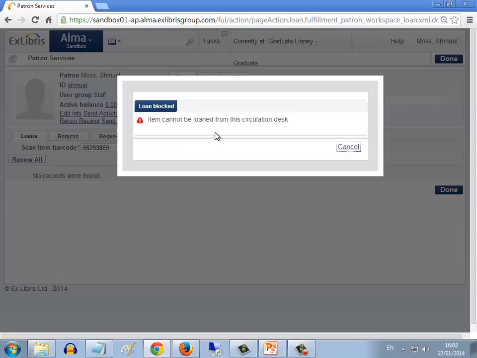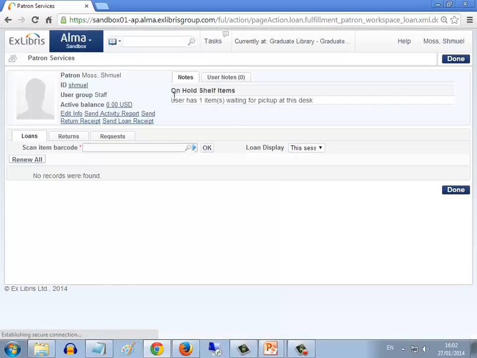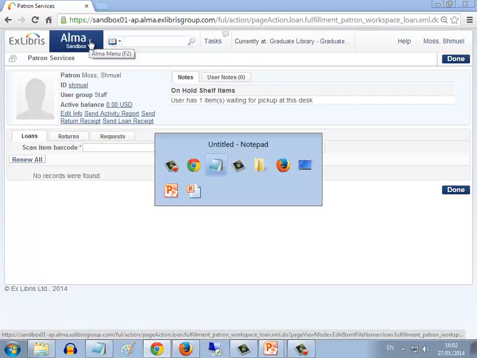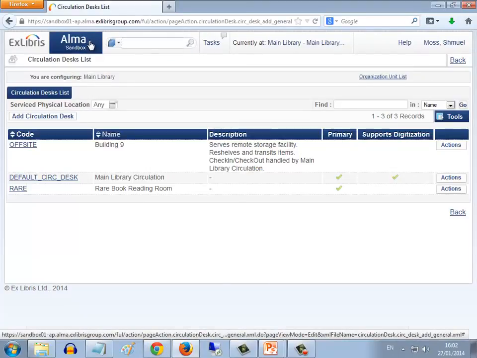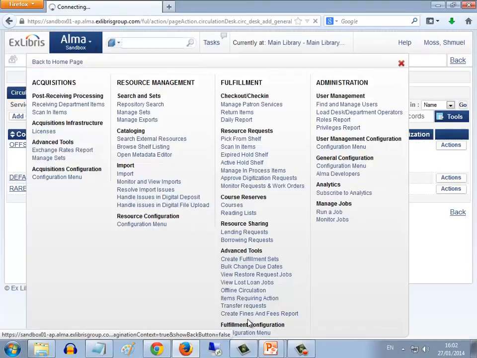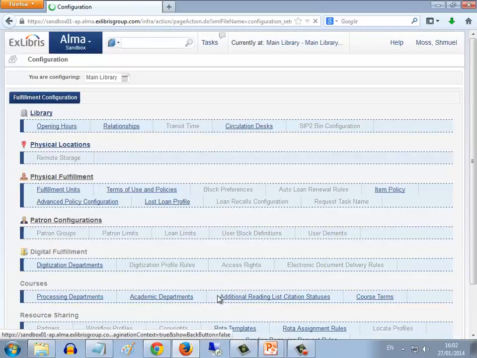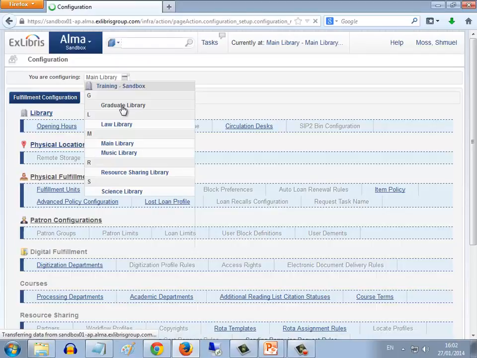The fact that the graduate library circulation desk cannot now check that item out to the patron who requested it may be an indication of the relationship not between the main library and the graduate library, the delivered to relationship we saw previously, but rather the circulate for relationship, which would allow the graduate library to circulate material belonging to the main library. Let's take a look at that configuration.